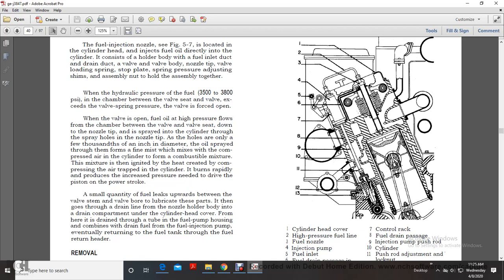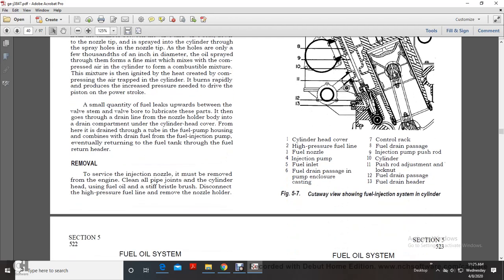The mixture is ignited by the heat created by the compressed air in the cylinder. It burns rapidly, producing the increased pressure needed to drive the piston on the power stroke.